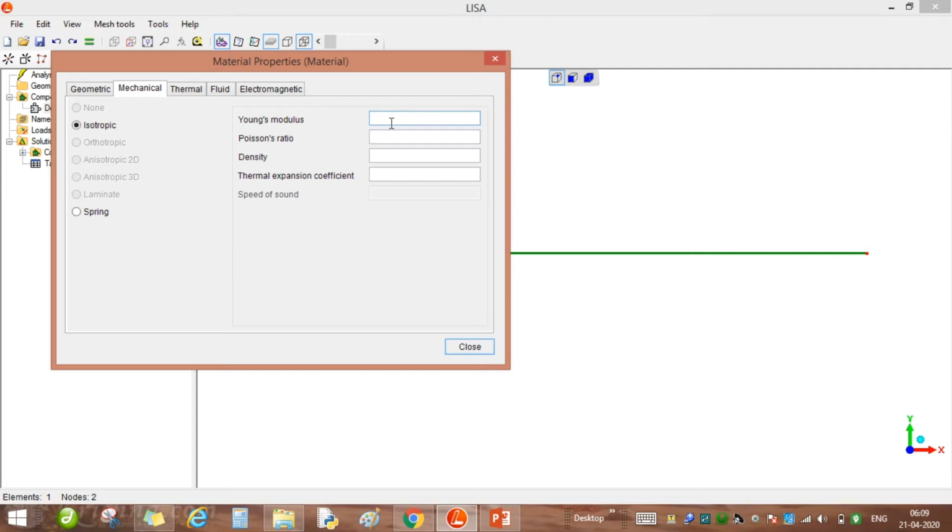So 200 gigapascal is nothing but 200,000 megapascal. Poisson's ratio we can give, but it is not required for this problem because there is no lateral movement or deformation. We need not find out the lateral strains, so that will not be calculated. So we can skip this, we can add this, it doesn't matter.